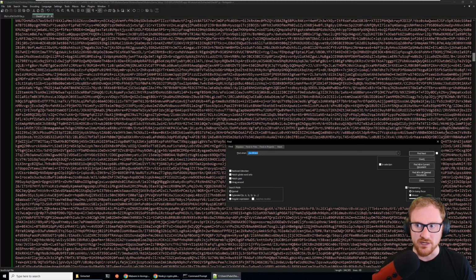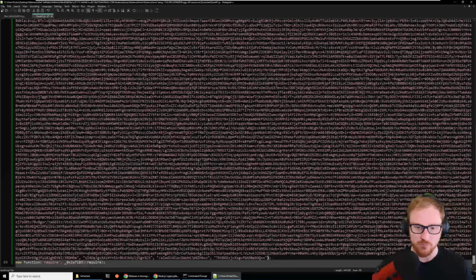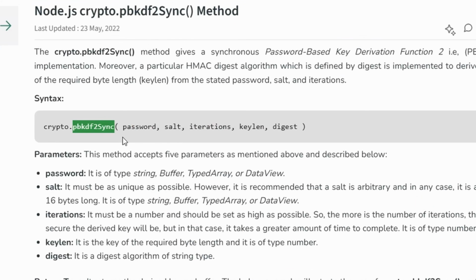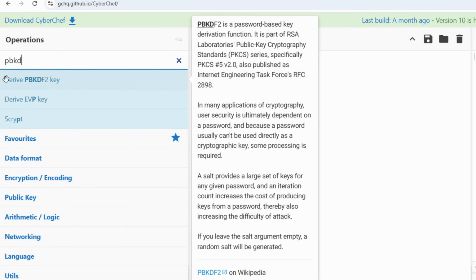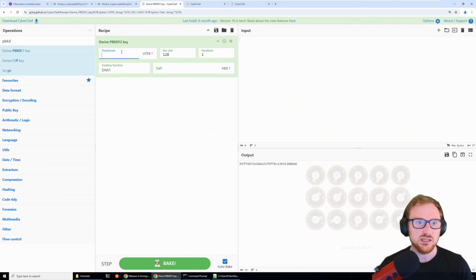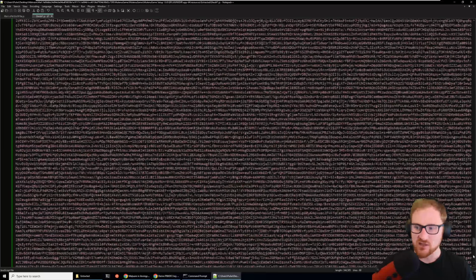So if I scroll all the way down, the first value seems to be this blob, this base64 encoded blob. The second value seems to be this. So this is going to be, and let's just see, it's going to be the password that we use to derive the PBKDF key. So we're going to do PBKDF, derive PBKDF key, and we're going to use that as the passphrase. And this does look like it was UTF-8. Now we have the second value being passed to it.